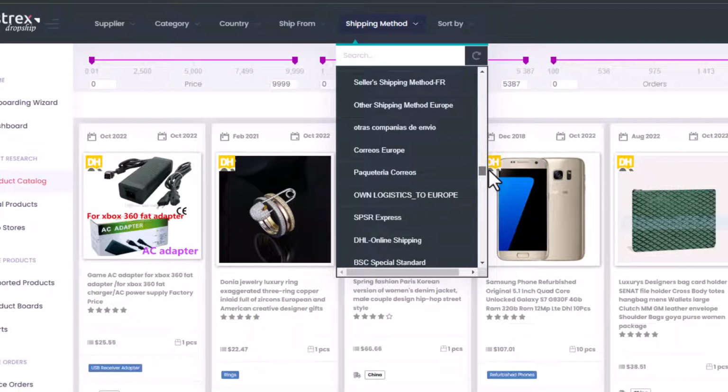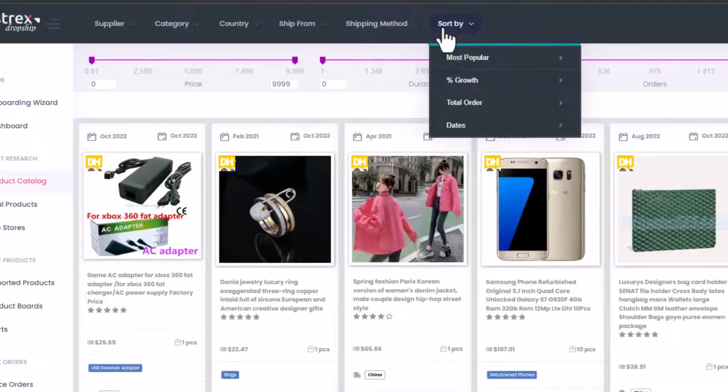And you will be able to find the products that are being shipped using a particular carrier or a particular shipping method. And the last one, and certainly not the least, is the sorting option that allows you to view the products in a certain order. And there are plenty of sorting methods and functions available here.